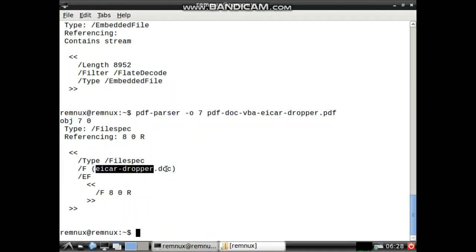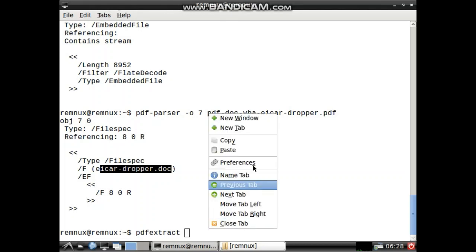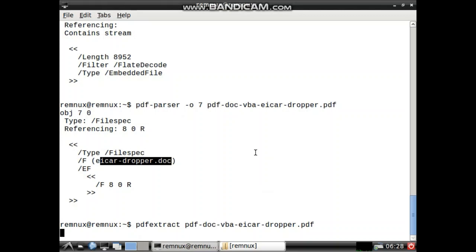Oh, so now we see the file spec. This file spec is probably again the same document file name that we saw just now, and is a reference to object 8. So from here we can see that probably object 7 contains the file spec of the document file that is embedded in the PDF file, and this document file is named ikadropper.doc. So let's move on. We'll be using PDF extract to extract out all the data, such as the JavaScript code that we analyzed earlier, and also probably this document file that we found out. So we just use PDF extract and then the file name.